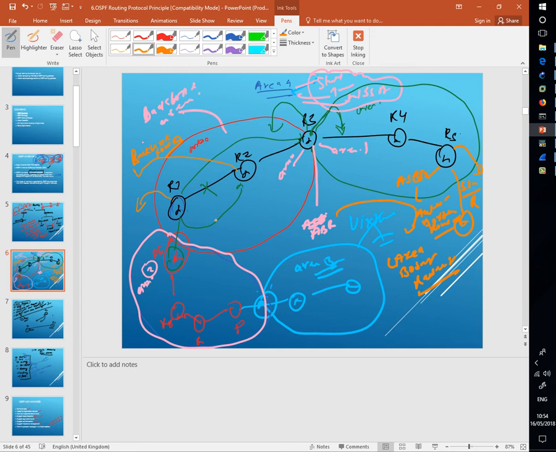And it is the job of the ABR to send the information of one area to another area. Any doubt in this till now? What is an area border router? What is an ASBR? What are backbone routers? What is the backbone area? Okay, let's move forward then.